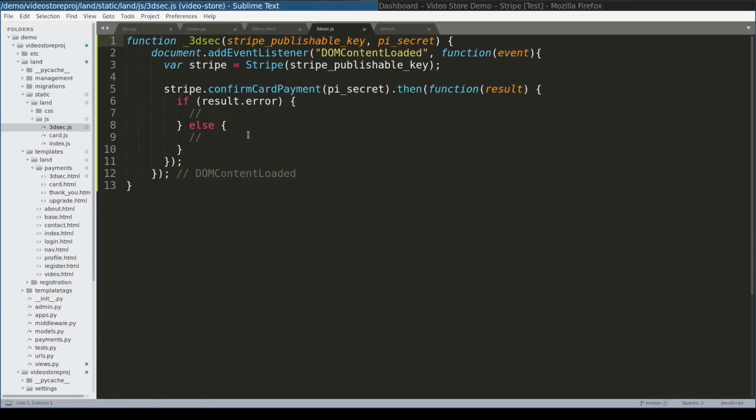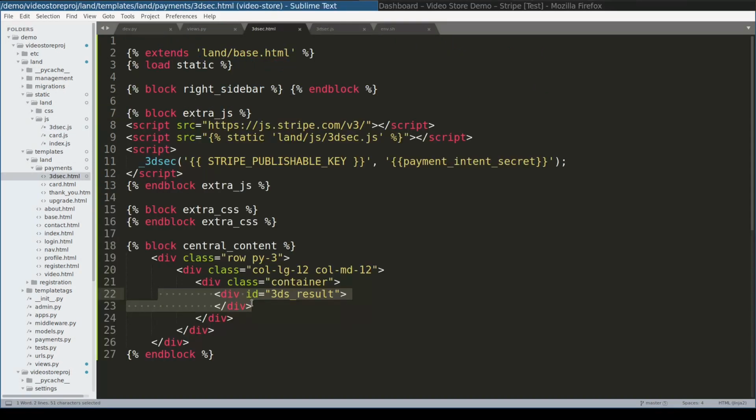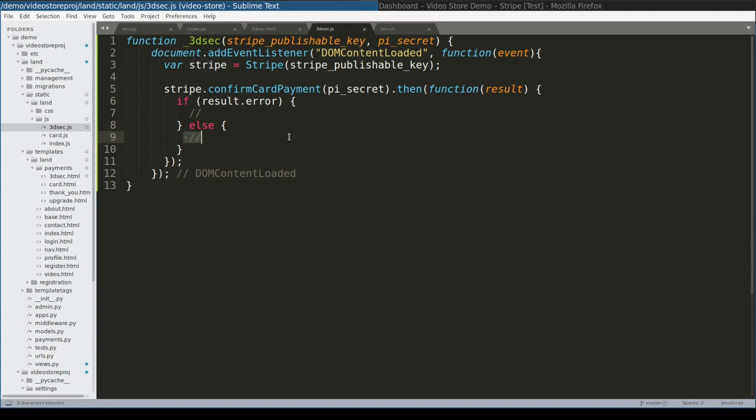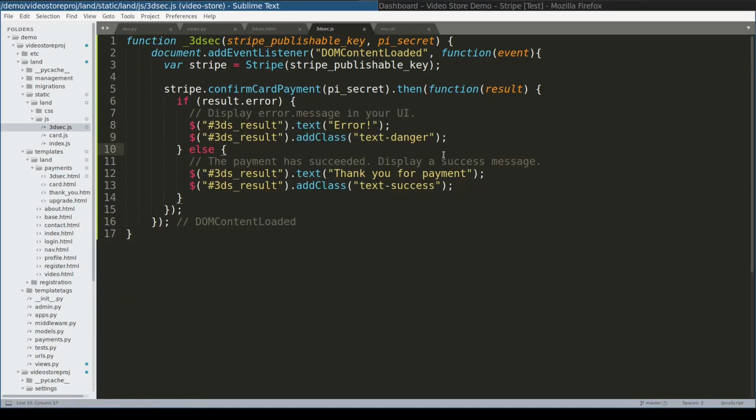The heart of this JavaScript code is this function call, confirmCardPayment. It will display to the user a dialog where he or she will need to add additional authentication. In case the authentication fails, we will need to display an error message, which I will attach to this element. In case of success, which will be here, I will attach a success message, like this.